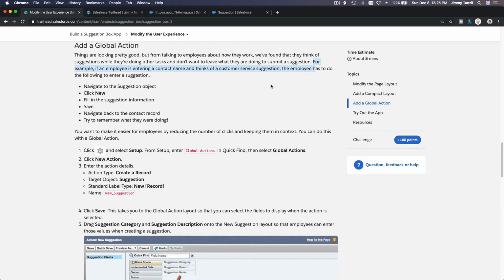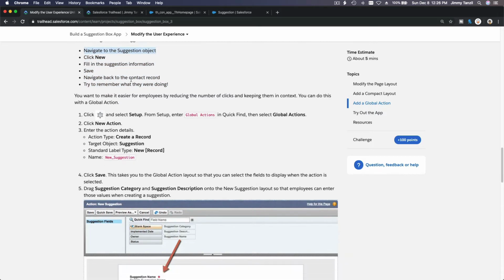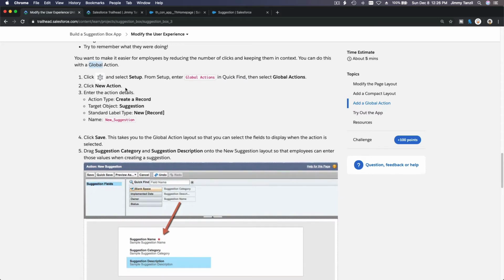For example, if an employee is entering a contact name and thinks of a customer service suggestion, the employee has to do the following to enter a suggestion, right? This is without a global action, but with a global action, they can do it while they're entering on the contact record. They don't have to go to the suggestion object first, because it is global. It's accessible from everywhere, right?